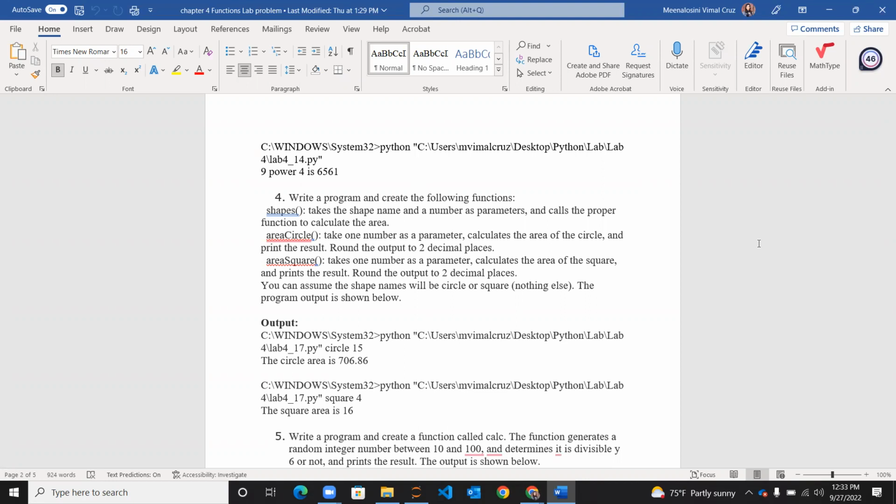So the parent function is going to be the shape, which is going to take 2 values. One is the name of the shape. The other one is the value to calculate the area of the particular shape. The second function is area circle. So if the entered name is circle, then the area circle function needs to be called. And inside this function definition, you have to put the formula to calculate the area.